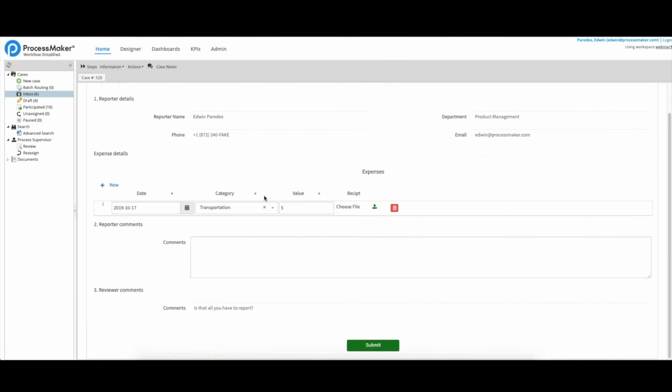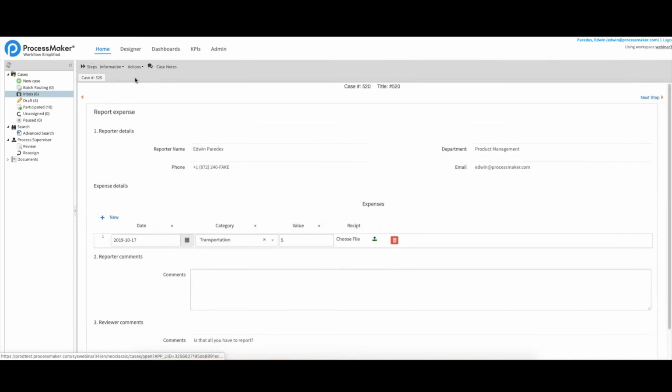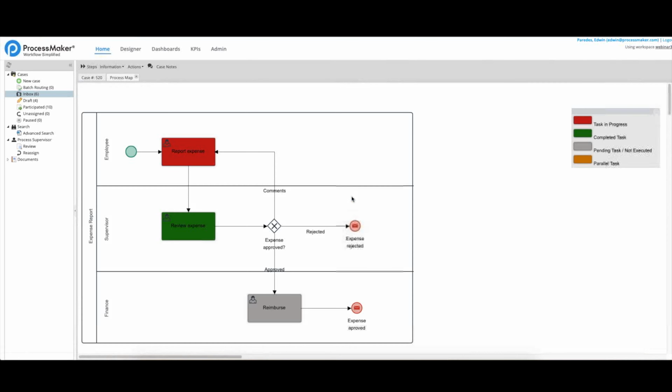This is the information I just populated, and here's the comment I just provided in the email. I want to clarify that since we chose the add comment option, the case has been routed back to the starting task. Well, that's what you need to know regarding email response. Now, allow me to show you other great improvements in ProcessMaker 3.4.0.